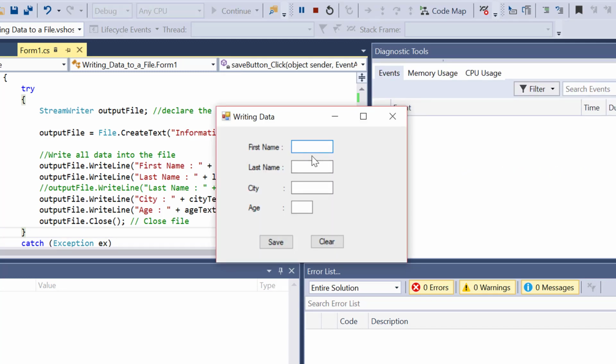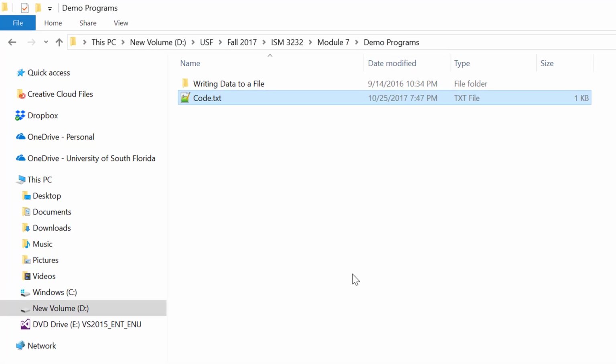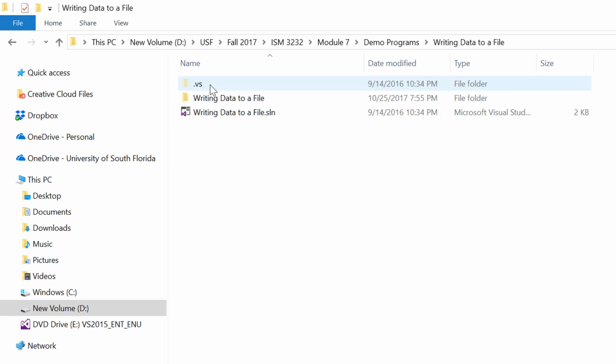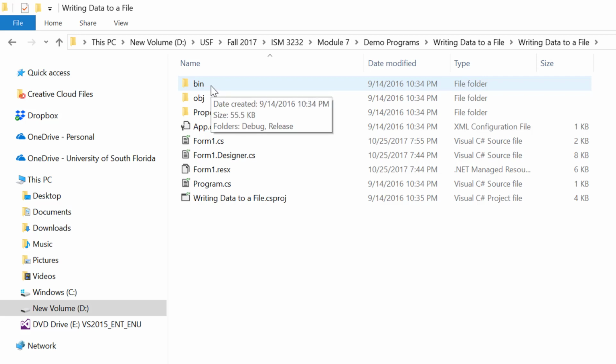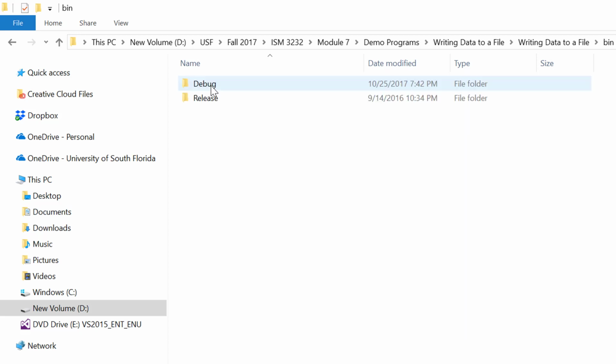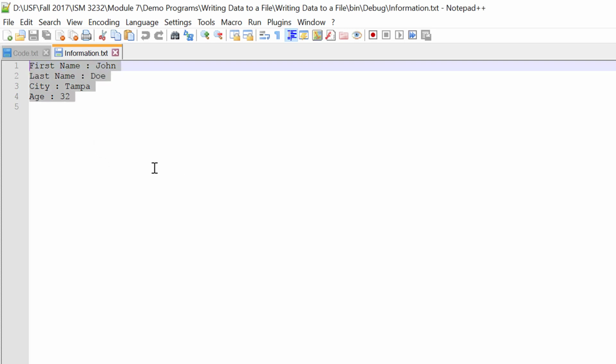Let's run the program. First name John, last name Doe, city Tampa, and let's put age 32, and let's click on save. Now I expect that the contents are written into a file, so let's open it. You go to your project folder, inside the subfolder navigate to the folder called Debug, which will be inside bin, Debug, and you see there your file is created, information.txt. Now if we double click it, the information that we entered is written.